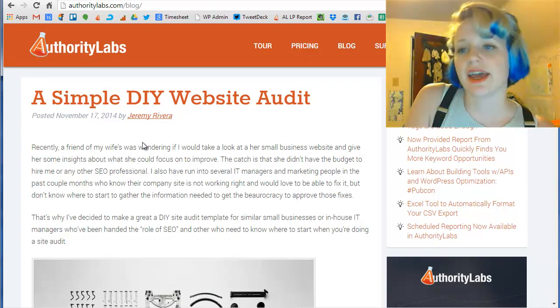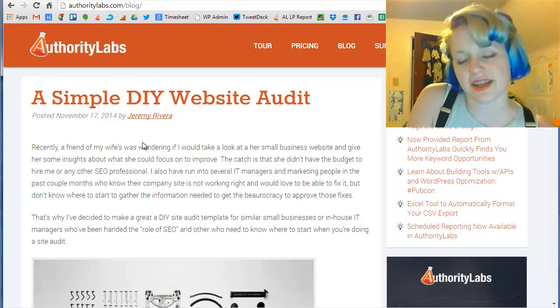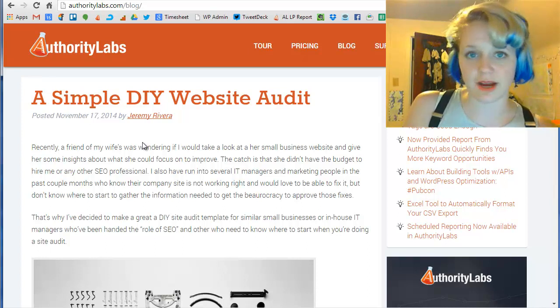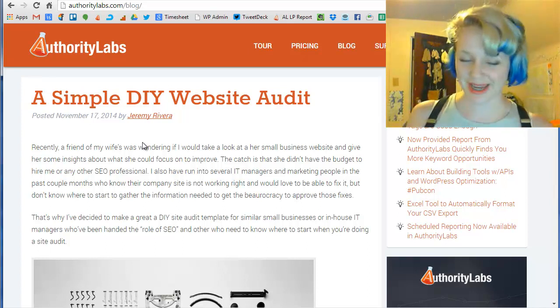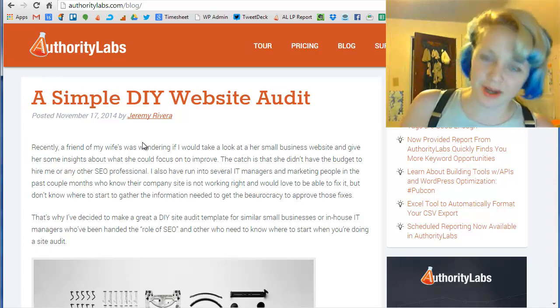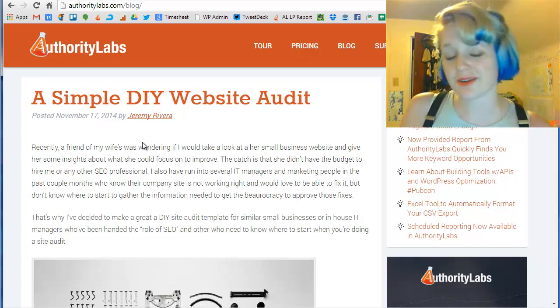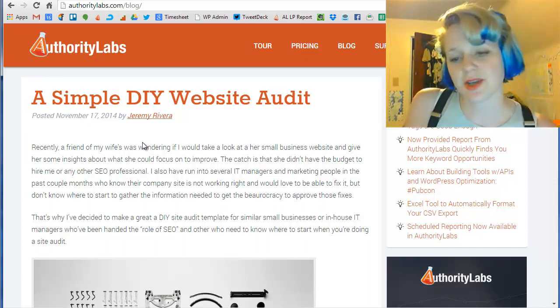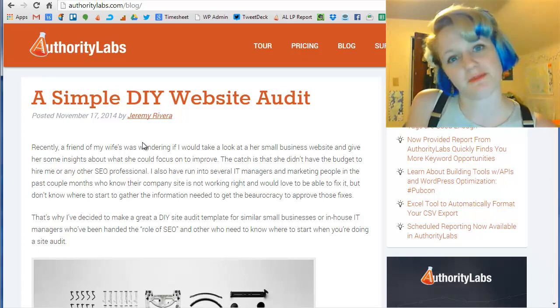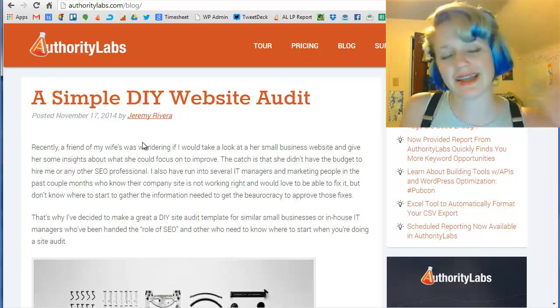this week, and it was a simple DIY website audit, and it basically walked you through how to set up your website correctly. One of the things that he brought up was the robots.txt file, and I thought that it'd be great to do a tutorial on it and use Screaming Frog to set it up correctly. Anyway, let's dive in.